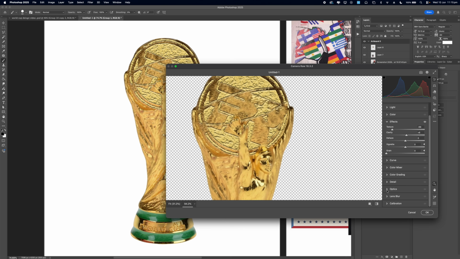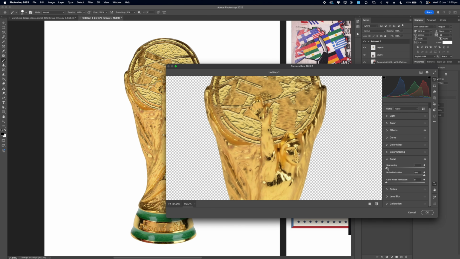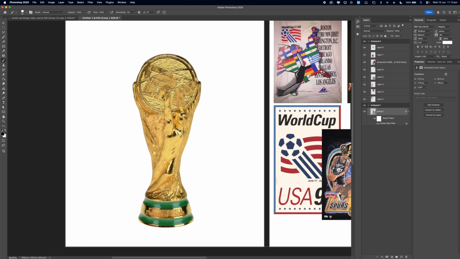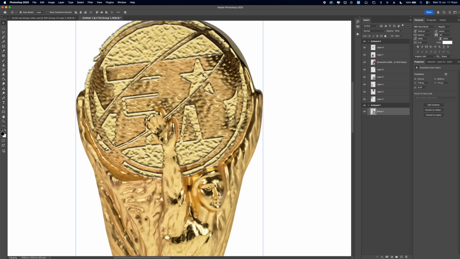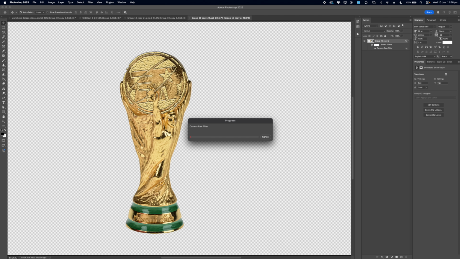And I'm going to go into detail and then pull up the noise reduction dramatically because the image noise is horrible. Add a little bit of sharpening to counter that effect for the texture. And yeah, press OK. That's looking nice. I didn't like the orientation, so I changed the orientation a bit and I just brought up exposure and the contrast just so it sits a little bit better.